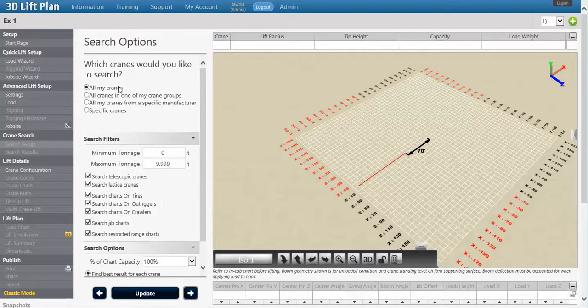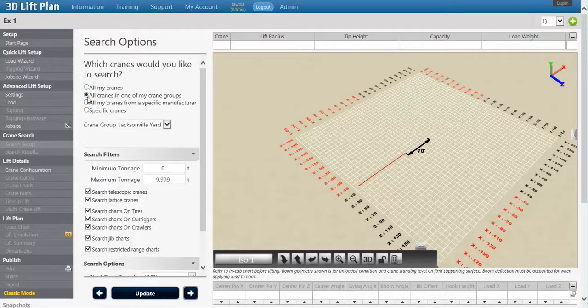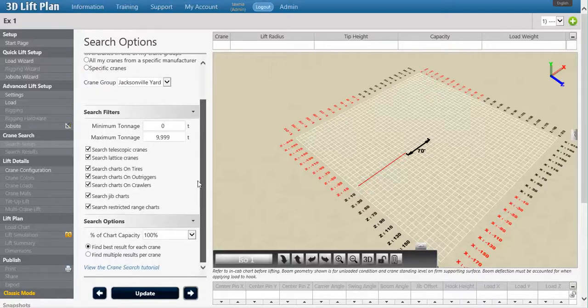Now we can search all of the cranes we have in our database, all the cranes that you have in a crane grouping if you have made one, all the cranes from a specific manufacturer, or specific cranes. So I'm just going to go ahead and select all the cranes from one of my crane groups. Now we can filter out what results actually display when it runs the search. So if we didn't want to see any lattice cranes, we could uncheck that. If we didn't want to see any over the front or over the rear charts, we could go ahead and uncheck restricted range. So anything that you uncheck here, when we get to the results page, it will not list any of those configurations for you.